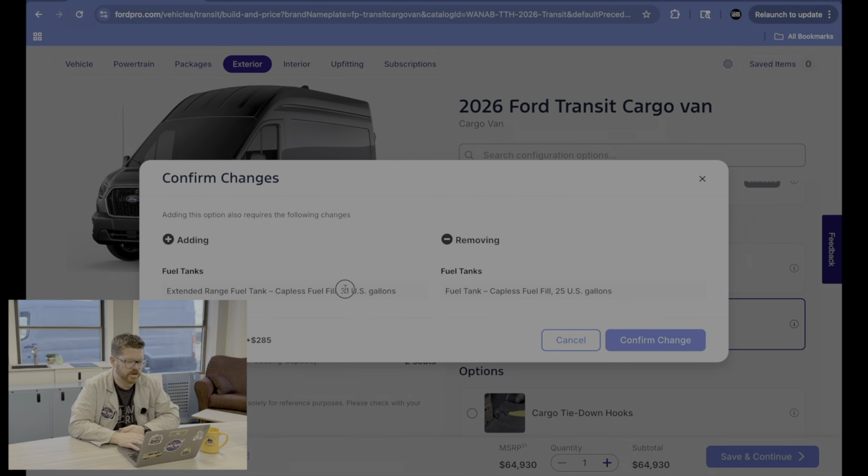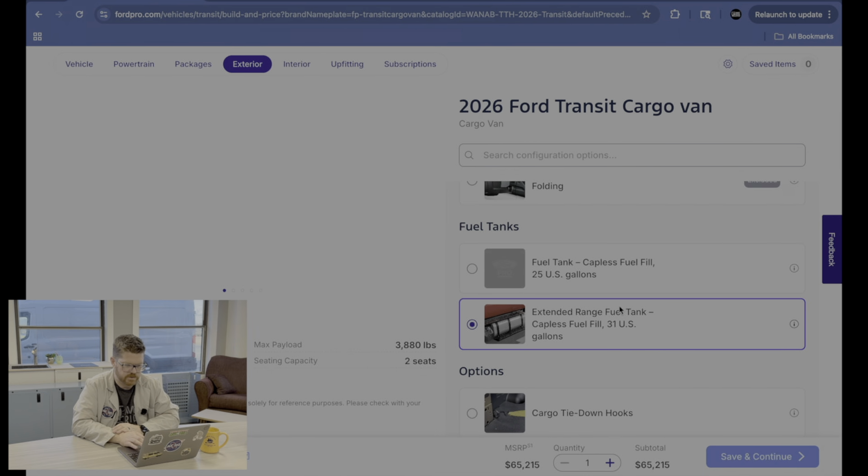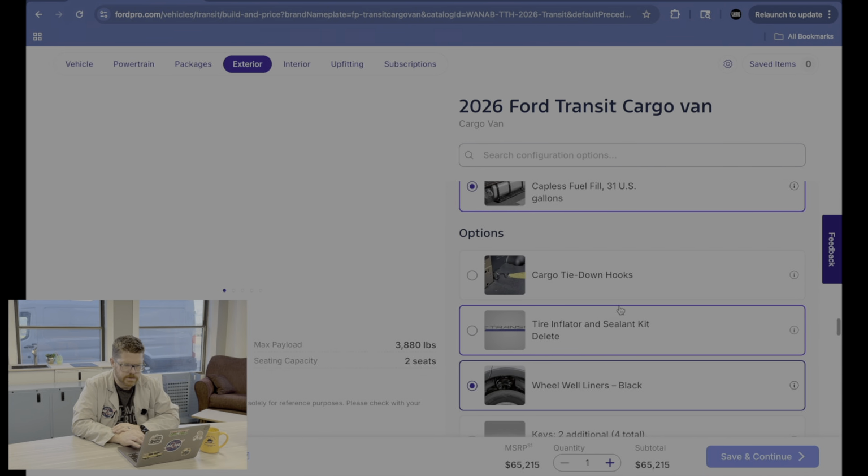I know some people are even looking for a larger tank than 31 gallons. Those like people that do those big road trips to Alaska, stuff like that. But they're not available as of yet. But for $285 to add that extra capacity in the thing, I think that's worth it. So we're gonna go ahead and add the extra large fuel tank.